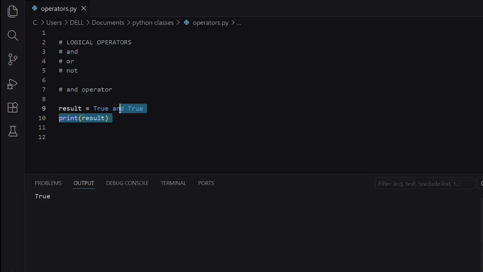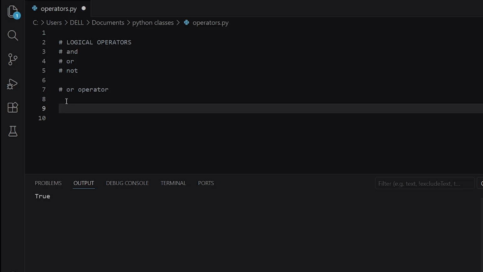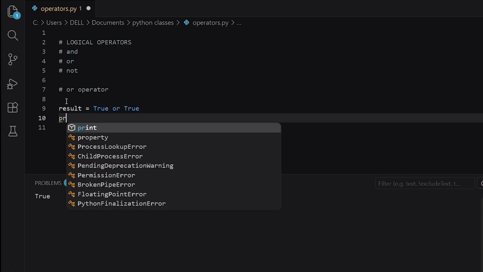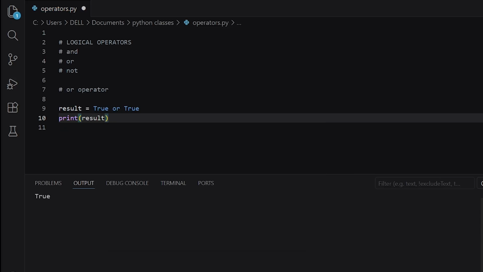Now let's look at the OR operator. So here we have the OR operator. And for this, we're going to have result is equal to true or true. Now let me print out the result. So here we have print result. If I run this program, I'm going to get a true. If you are using the OR operator, you require at least one of the values to be true in order for the expression to evaluate to true.